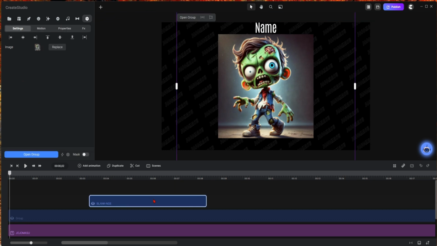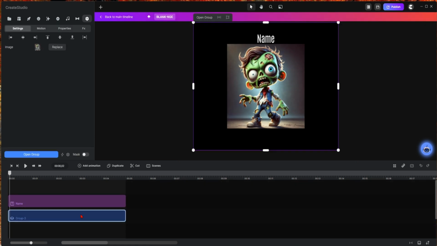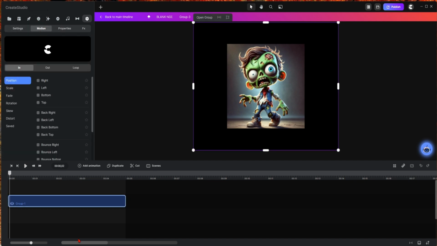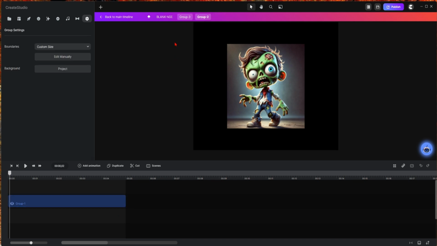So once you do that, it's then easy to replicate. So for instance, if I was to come in here and add an effect to group 1, let's say I wanted to add the motions to it. I would come in here and I would add my 2 motions, whatever they happen to be. Then I would come here to the next one up, group 2. I would add my motions to this. Then I would come up here to group 3. I would add my motions to this.